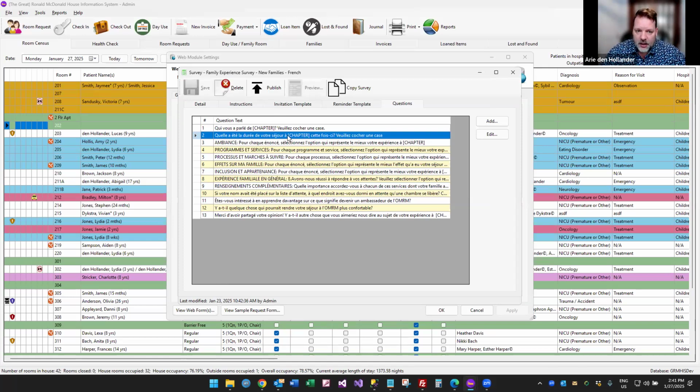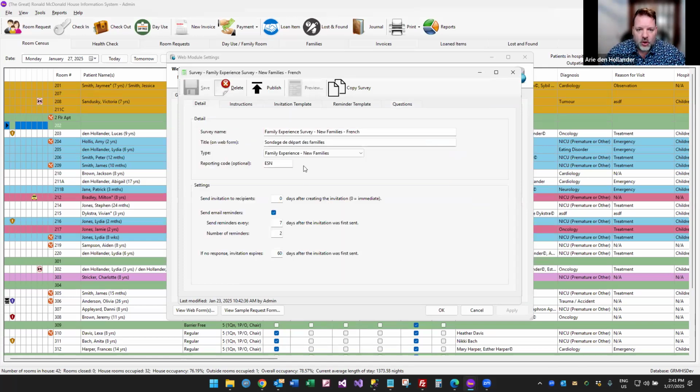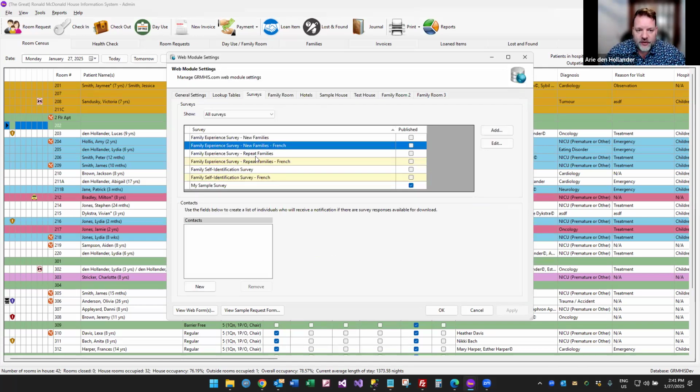At the same time, I am also able to report per survey. So I can also see the answers just for the English version of the survey and just for the French version of the survey. So it allows me to pull them together or to just report them individually.